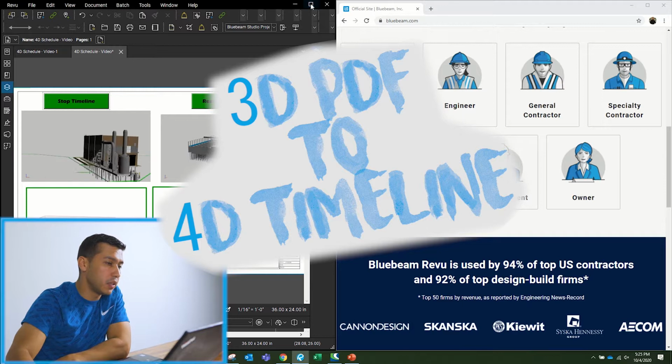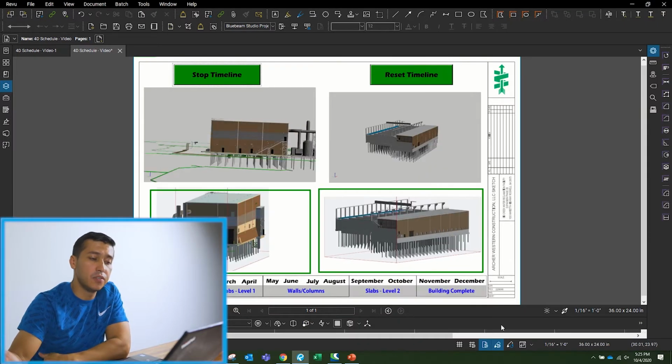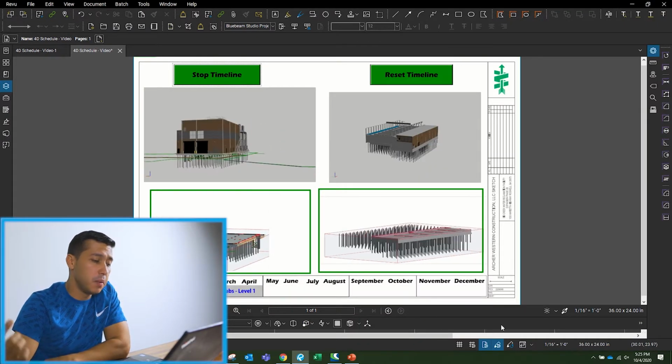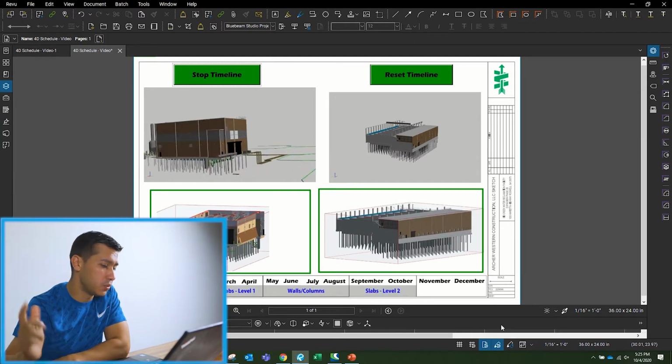Today we're going to be building this 4D timeline. This is good for any presentations that you have at work. But before we get into the workflow, let's roll the intro.